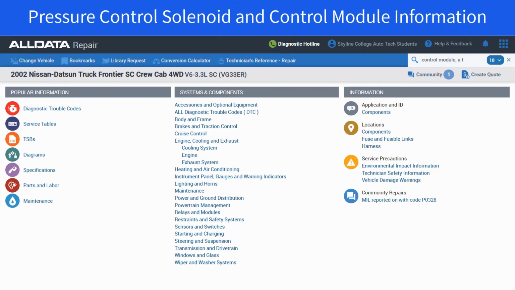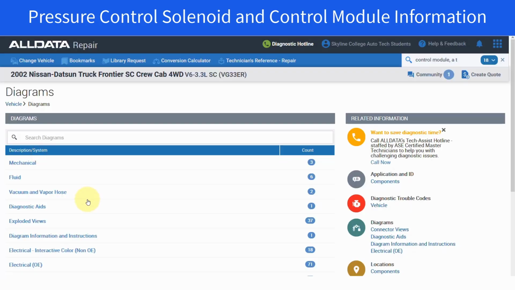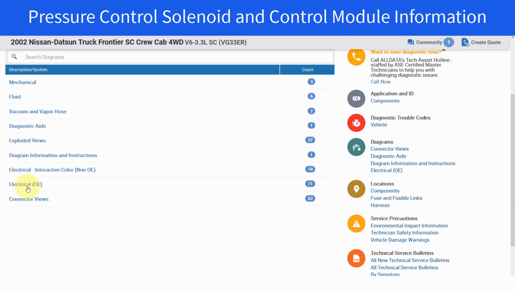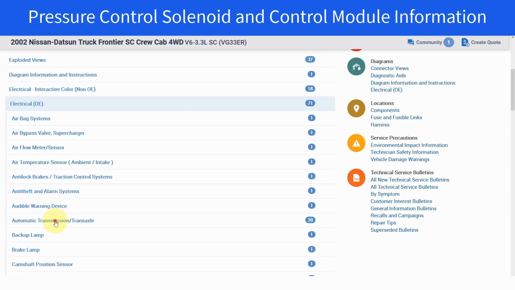To test the pressure control solenoid, information from the repair manual will be needed. I will need the wiring diagram and the location and connector information for the transmission control module, or TCM. After logging into All Data and entering the vehicle information, click on Diagrams. Choose the electrical OE and then choose Automatic Transmission and Transaxle, followed by Automatic Transmission Wiring Diagrams.